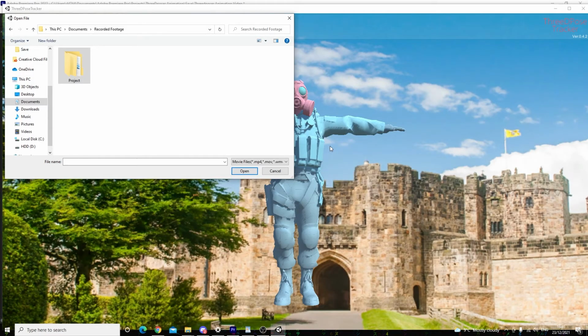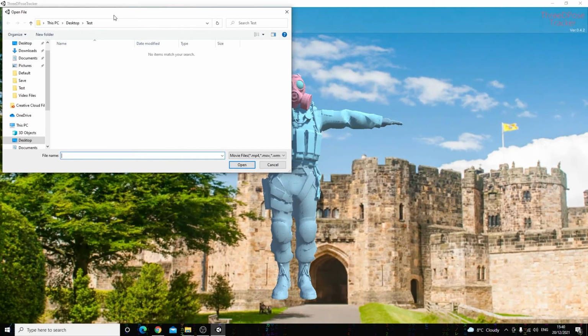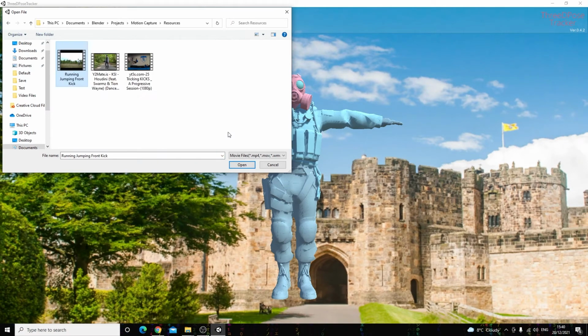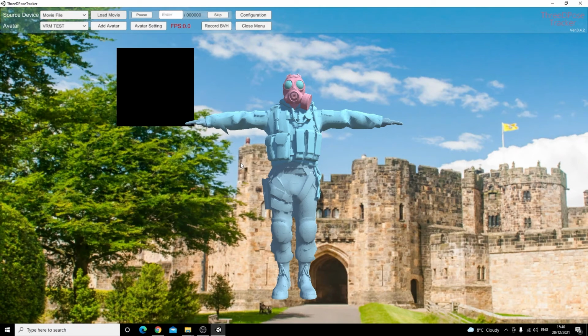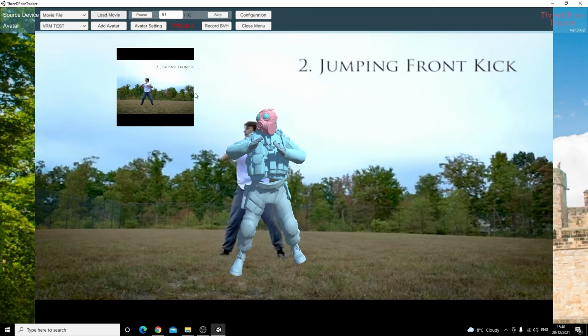The last thing is that the video format has to be MP4, MOV or WMV. So this is the video that I'm going to be using. This is just a file I found on YouTube that I've downloaded and trimmed down. Make sure it is in MP4 format. Click open when it's selected. And as you can see, it's loading. And as the video goes, he is animated.